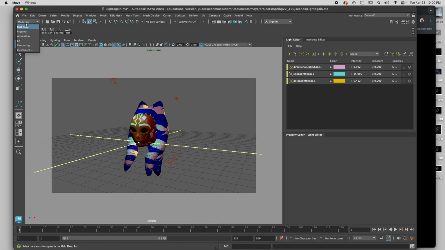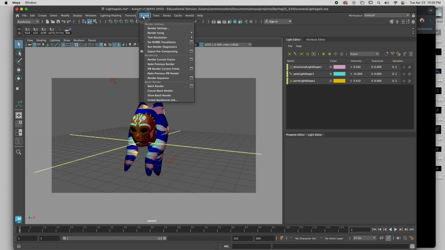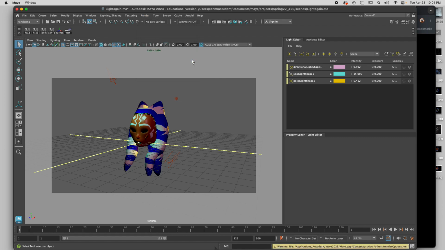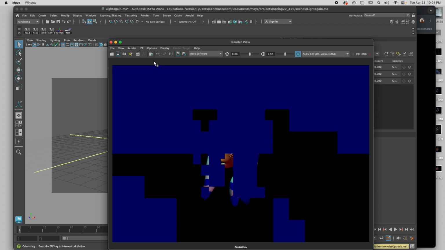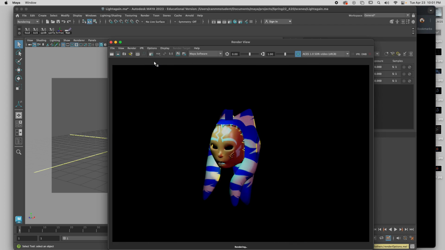Now I can go back to rendering. There's a couple ways I can render out this image. I could go to render and the render settings right there, and I can also render this current frame. I don't think I have anything in the options to choose, so I'm going to choose render current frame, and it's going to send it out into the IPR.